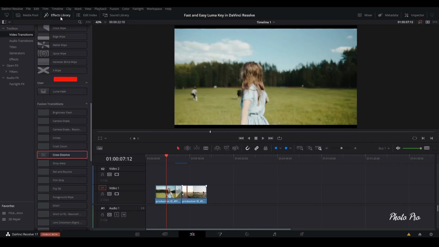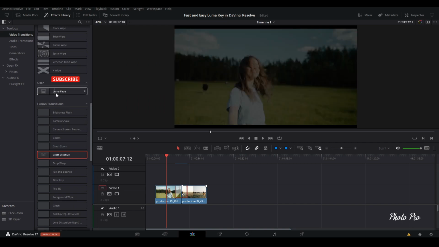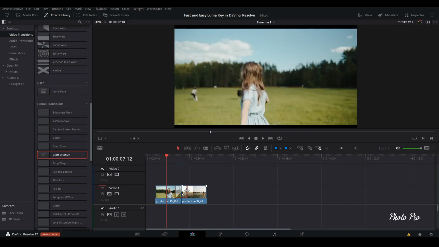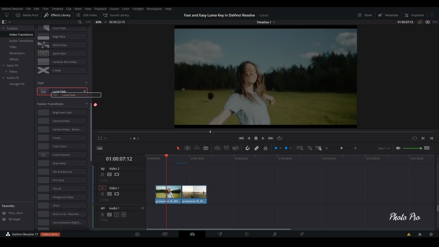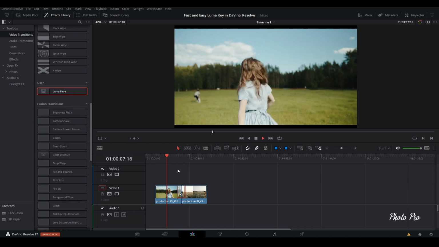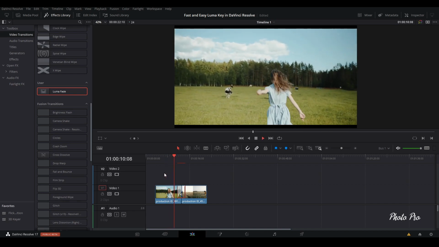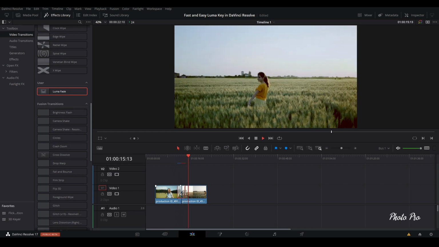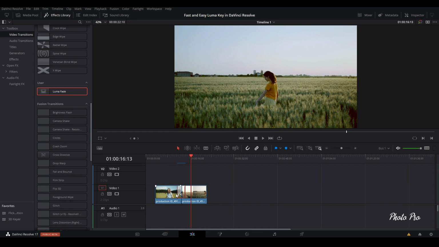Go to Effect Library and you can see here User, and you can see Luma Fade effect ready to use. If we delete that one, we can put this one in, and we can make a shorter or longer version of this effect, whatever we want. Let's play through it, and you will see that we can use this effect also in some other projects. So that's it.